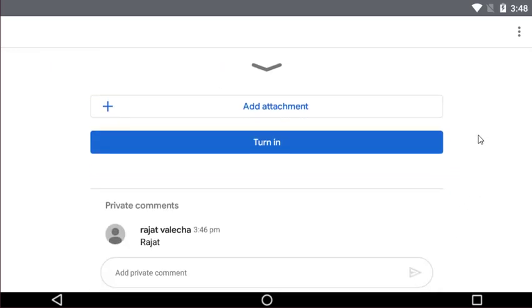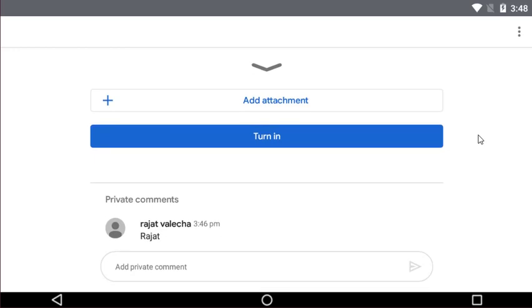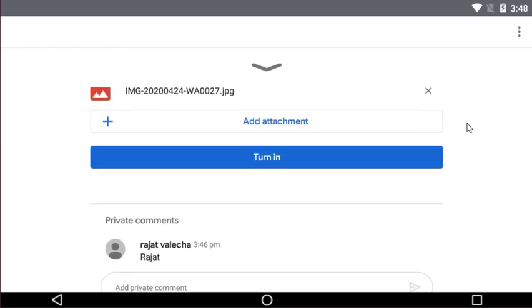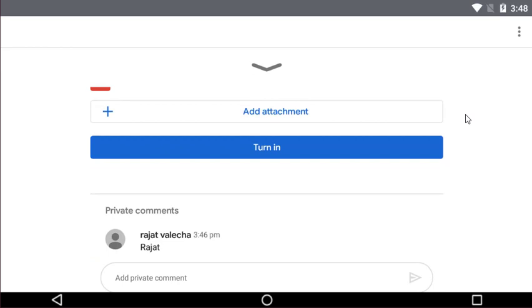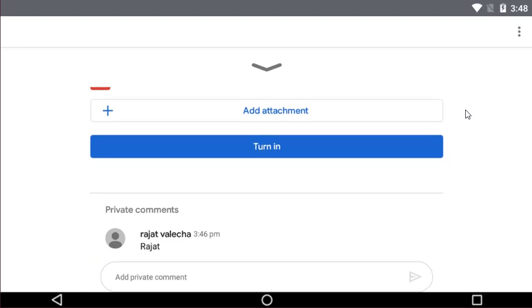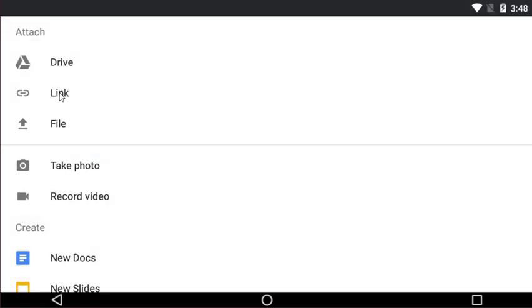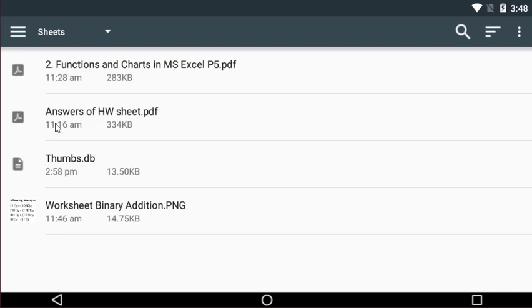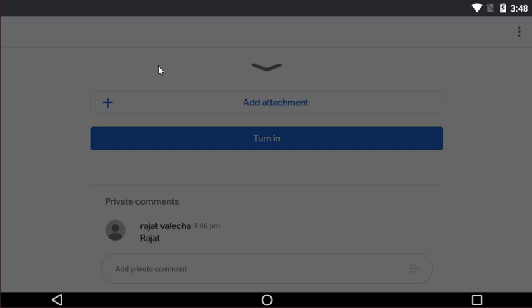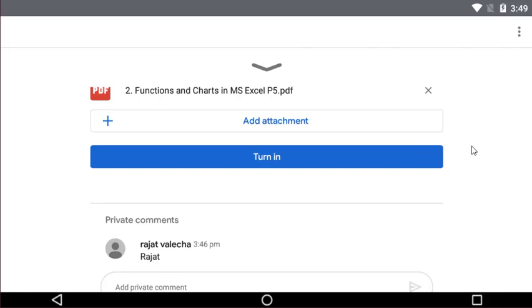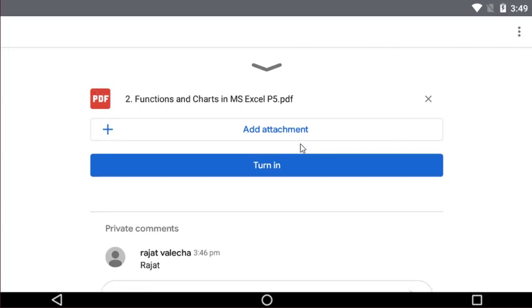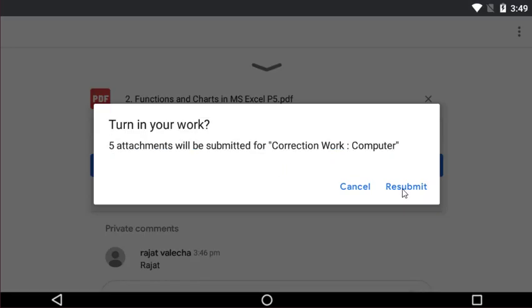By using this similar method, we can also attach the PDF of our work. If in case you have multiple images for uploading, then you can use the PDF also. For converting your images to the PDF format, you can use the CamScanner app. And for uploading the PDF, again you have to click on this add attachment button. You have to click on the file and then you have to locate your PDF in your phone. As you can see that now this PDF is uploaded, so we can click on this turn in button to submit our assignment.